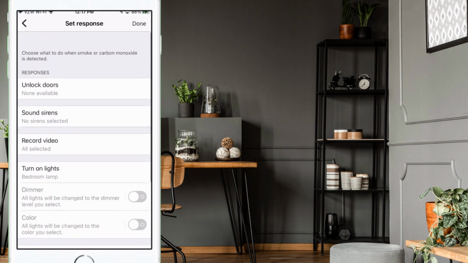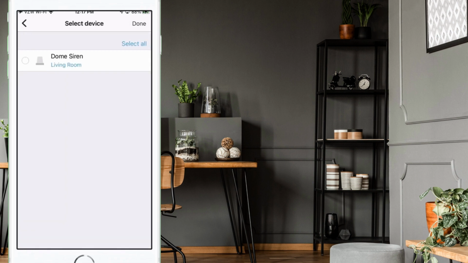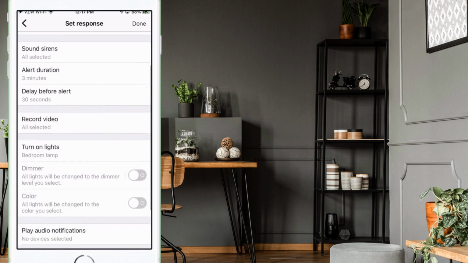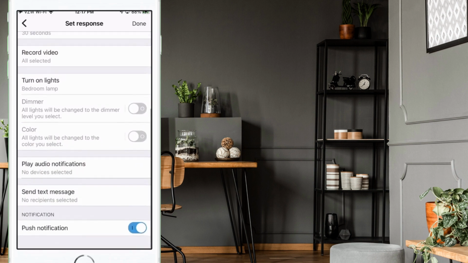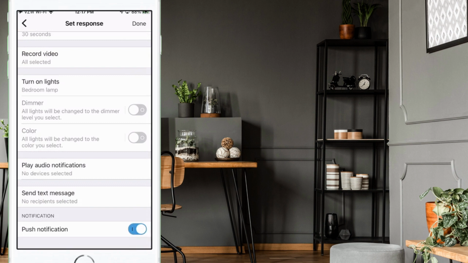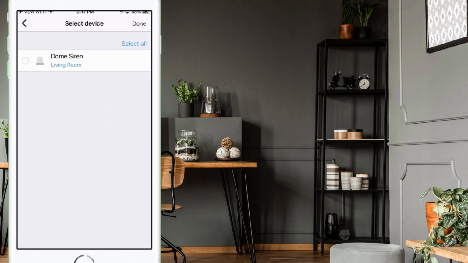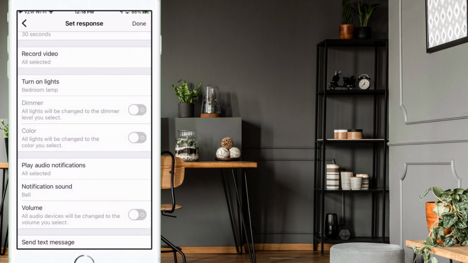Where it says sound sirens, I'm going to go in there and select my dome siren because I want that to sound if there is an activation of that smoke detector. Hit done. And then where it says down here, play audio notifications, I'm going to click on that. Now, my dome siren is not a type of device where I can play a custom message, but I'm going to select that just to show you how you can set up your specific speaker if you have a compatible speaker. We'll hit done.